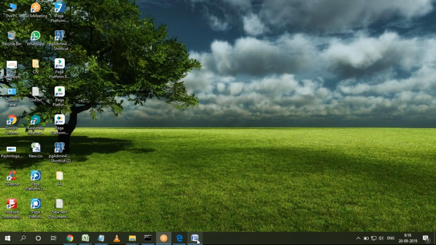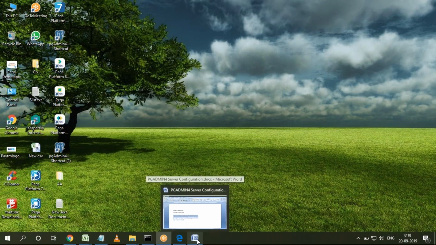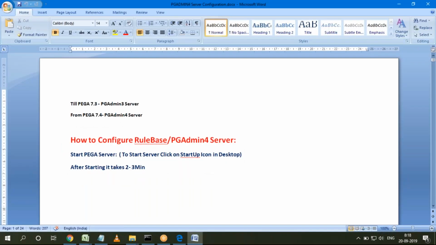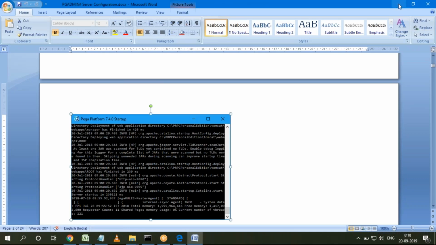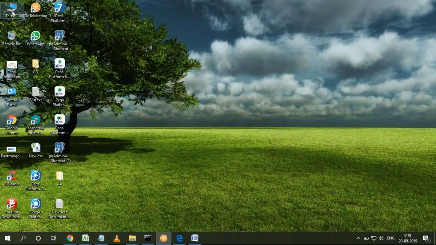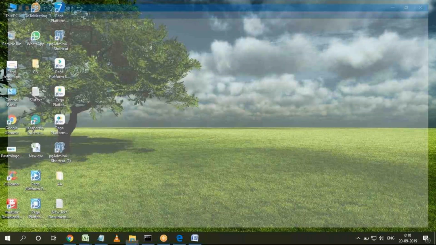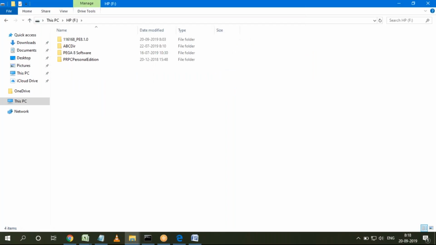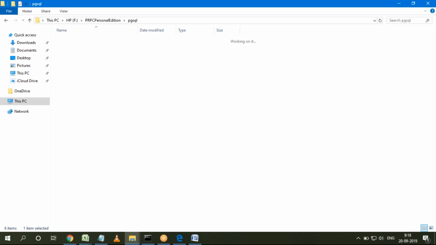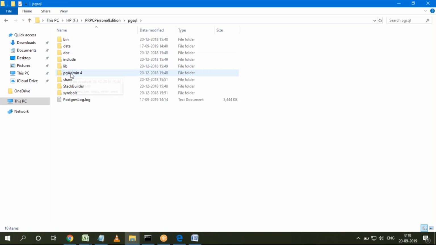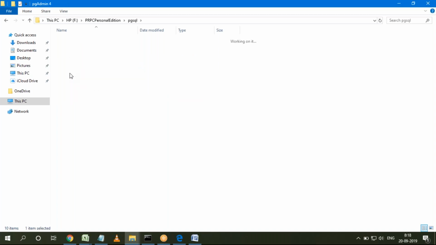Now, what are the next steps? The same I have given: start the Pega server. Then, what path am I going to open? See where in your system you installed Pega, under which directory. Go to that directory, and you'll have a folder called PRPC personal edition. Open that folder and go to the path: PGSQL, then pgadmin 4, and under this, bin.